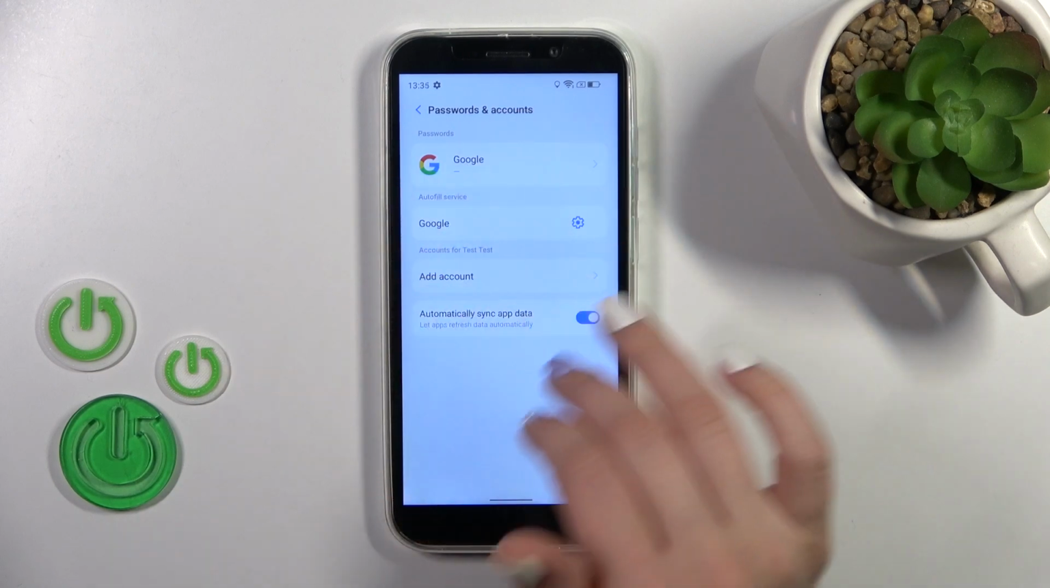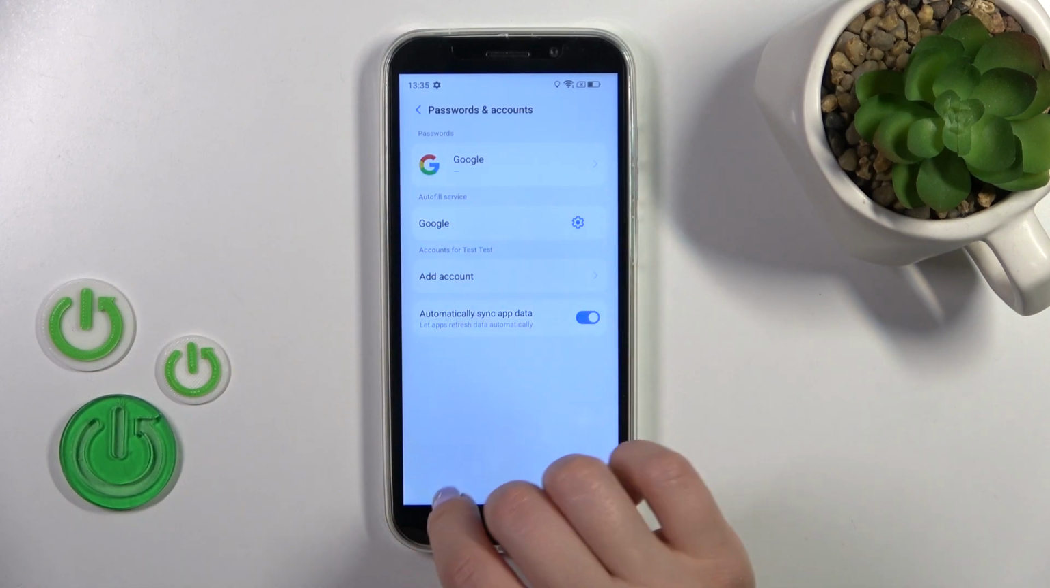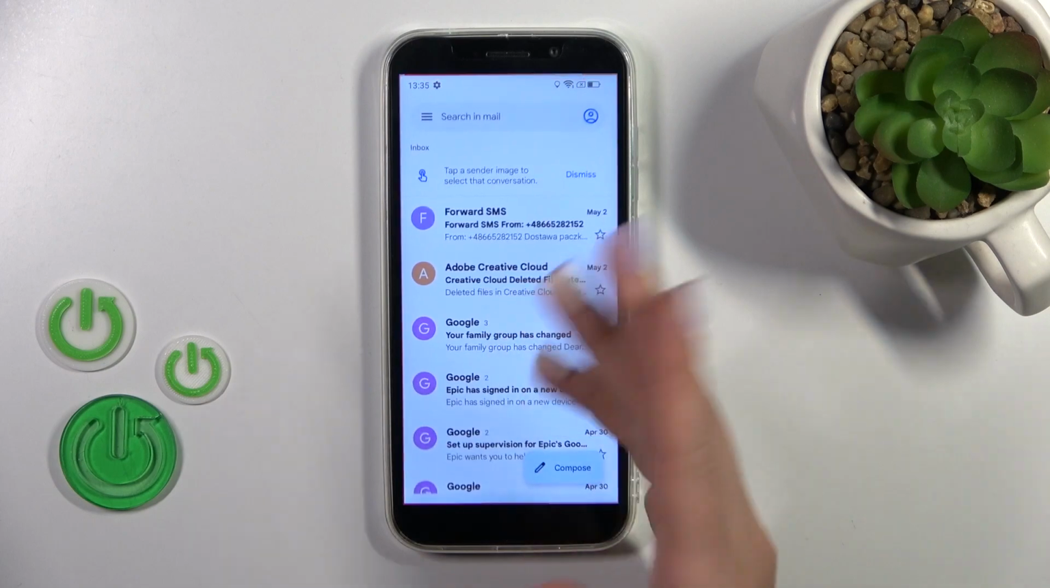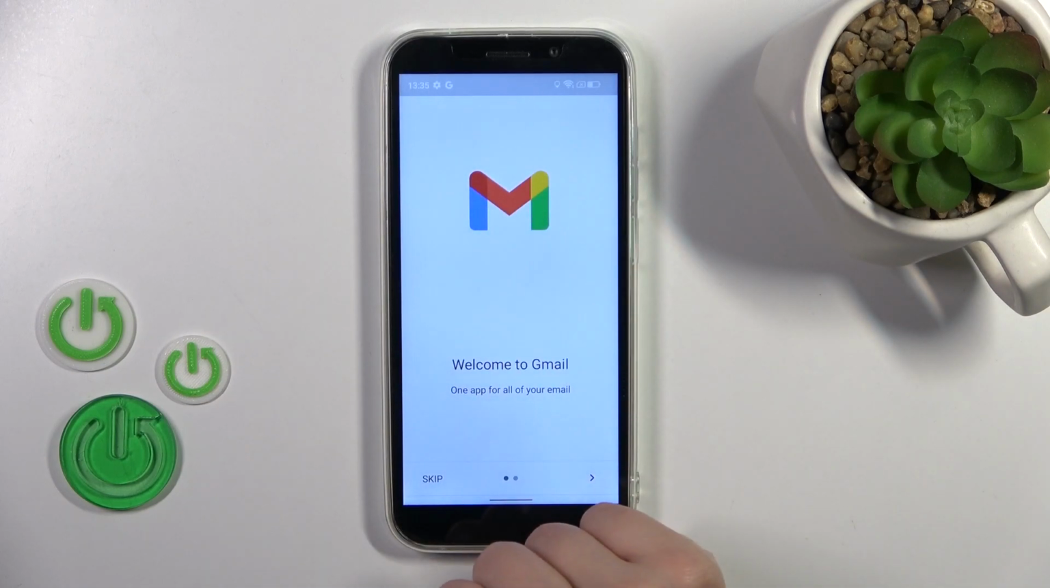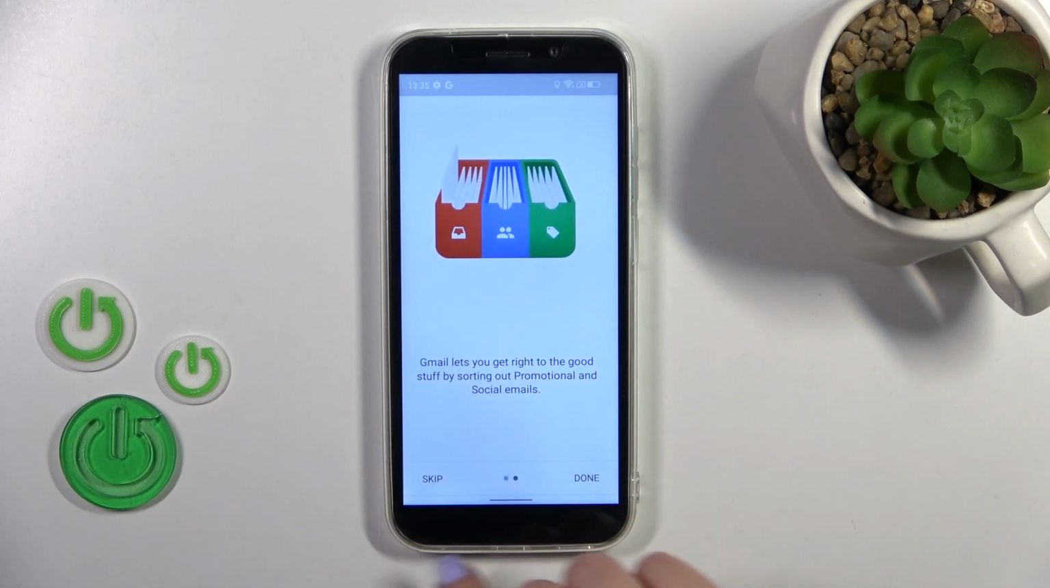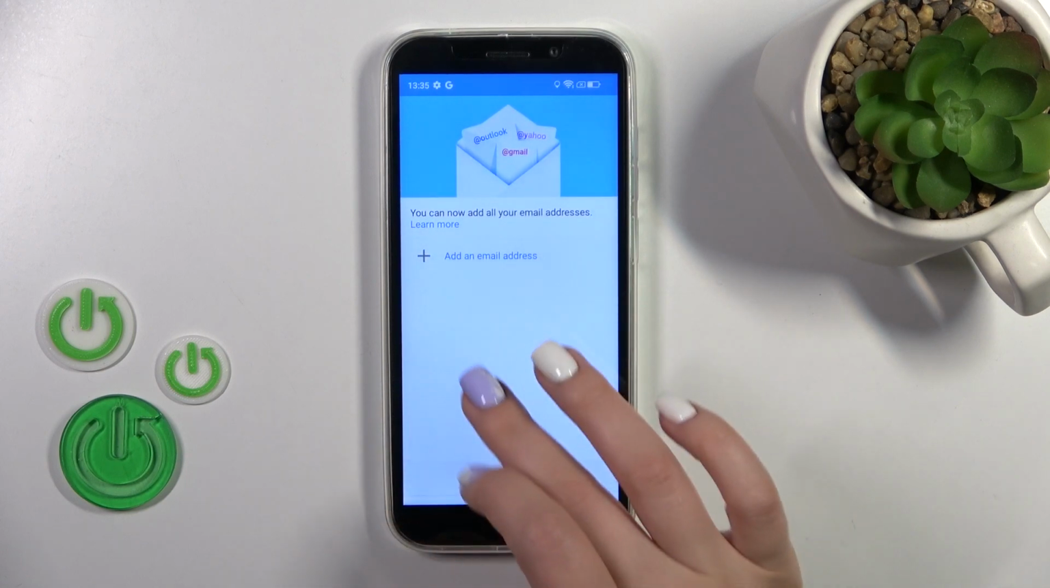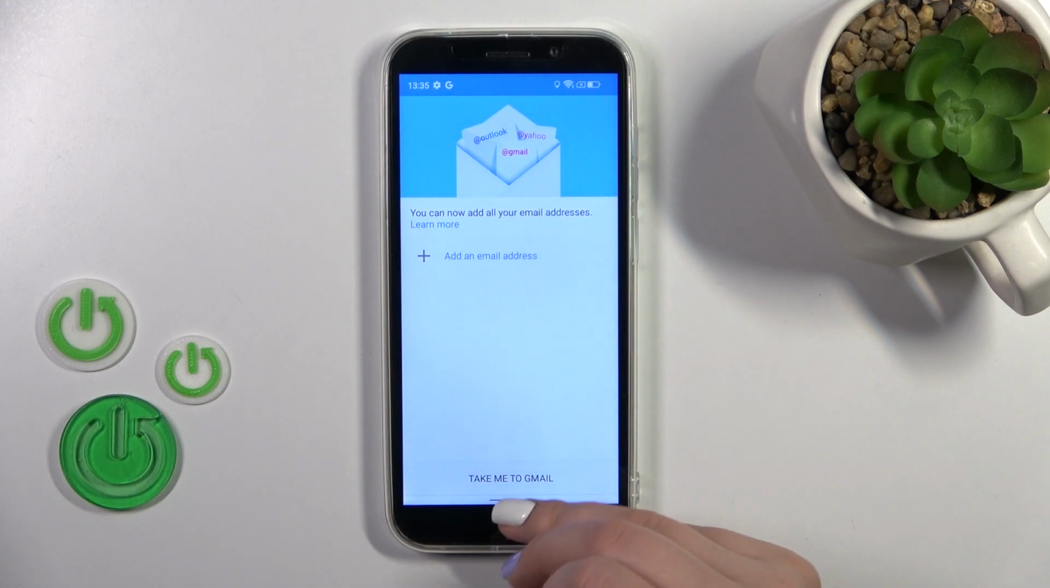And now we can see that in the Google account settings we just successfully logged out from the Google account. So let's go back to the application, and in the application we can see also that we just successfully logged out from the Gmail account.